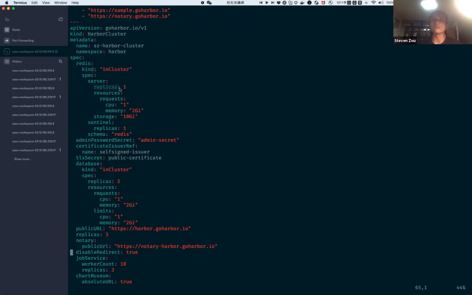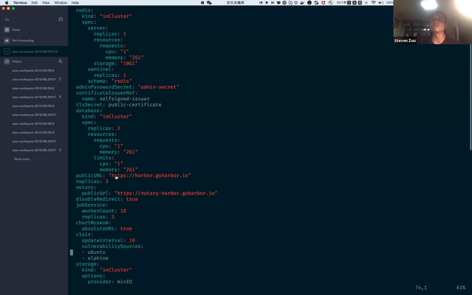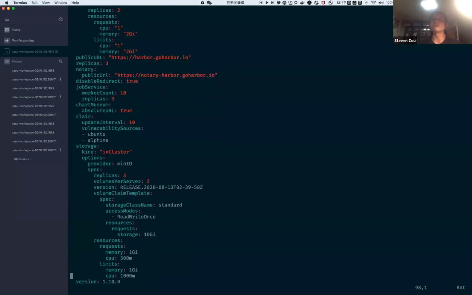So far, because we have no issues, the replicator should be set to 1. And also set the public URL to harbor.goharbor.io, set the notary to notary-harbor.goharbor.io, set the replicator to 3, and enable ChartMuseum, and enable Clair, and create storage.